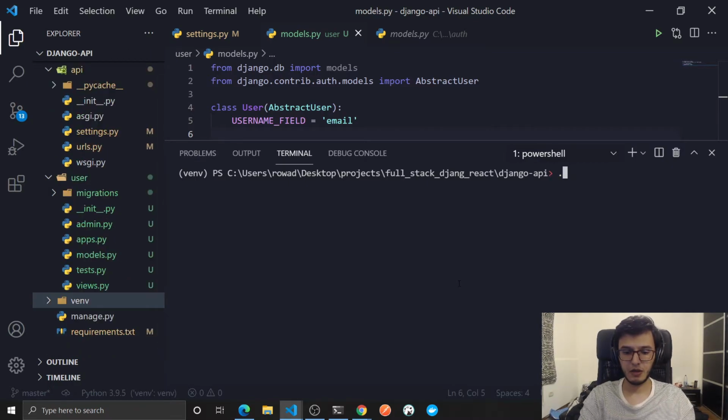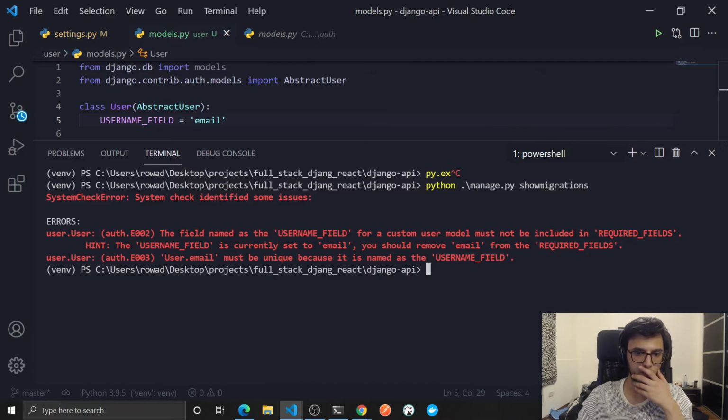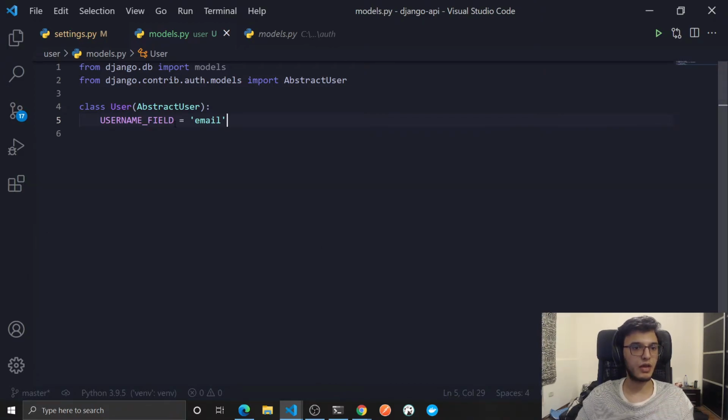So Python manage.py, let's actually see the migration first. Show migrations. Yeah, this is the first error. The field name, username field for a custom user model must be included in the required fields. Hint, username field is currently set to email. You should remove the email from the required fields, is what they are talking about.